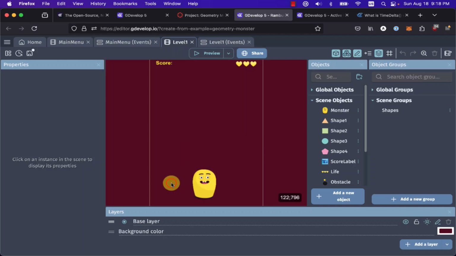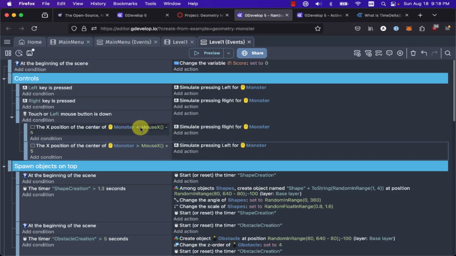Okay, so if I click here, then that statement is false, so it will not do this. But then this other one, is the center of the monster greater than the mouse? Well, yes. And so in that case, simulate pressing left for the monster. So it's doing the same things as this.